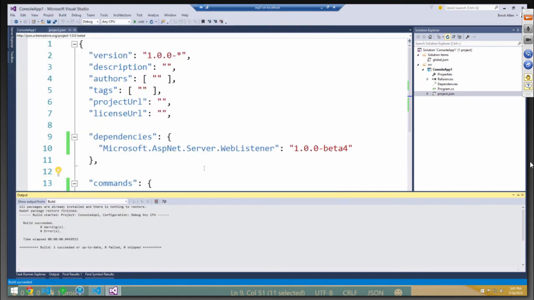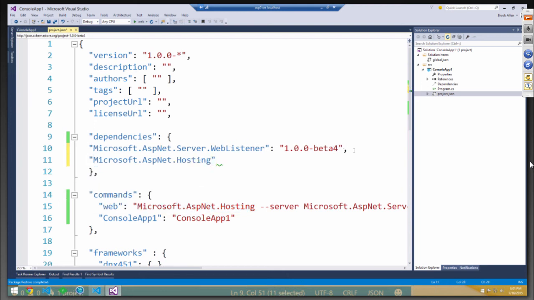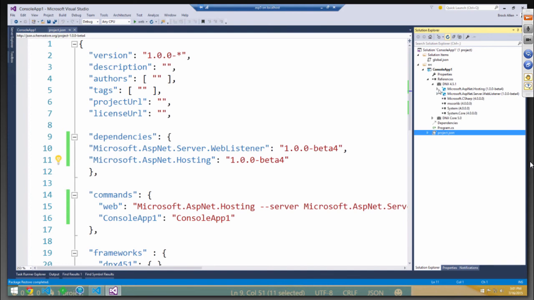So Microsoft.ASP.NET.Hosting. Let me add this as a dependency just in case. I don't think that's the issue though. Okay, so this is restoring. It's doing that DNU restore that I talked about. I think this eventually worked. Yeah, it did. Looks like it did. I'm going to load that as my app. All right, one more time.